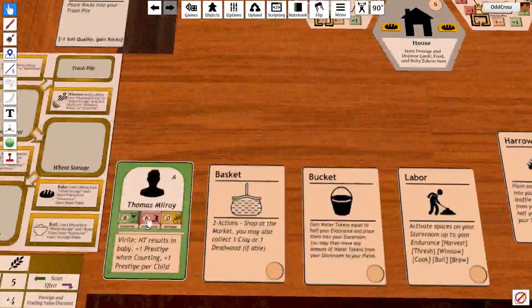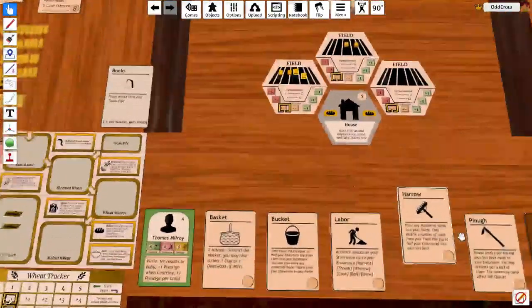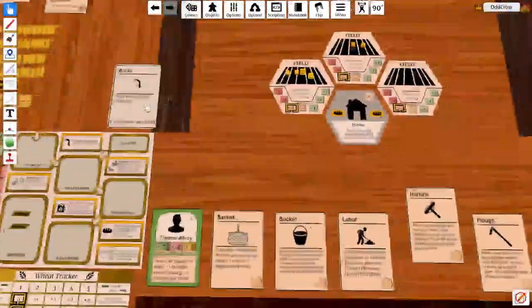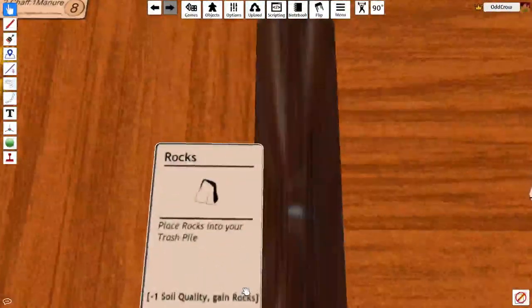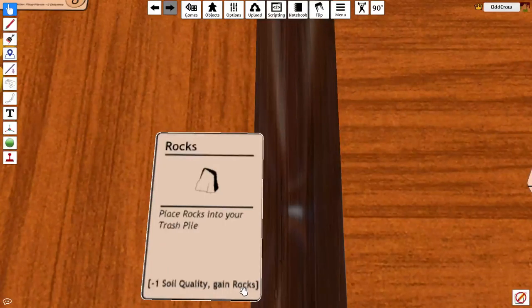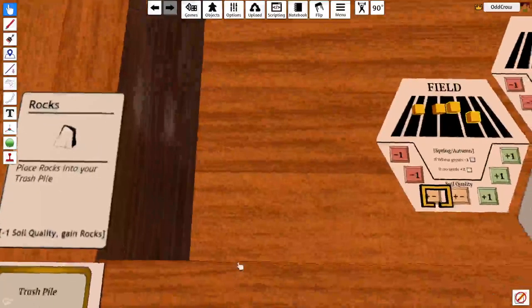So half of my endurance is 3. And shuffle them into my soil deck. So in this case, I probably don't want to shuffle this rock back. However, rocks let you gain more rocks, even though they mess up your quality, so it's maybe something you want to do.